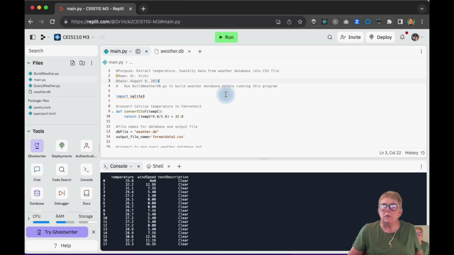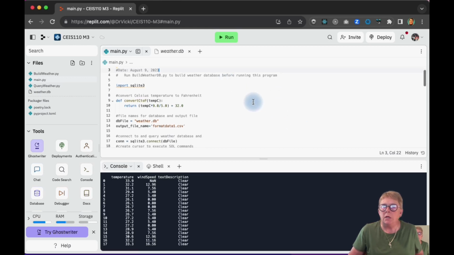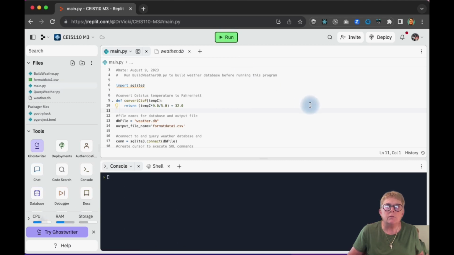Boom. It'll create an output file named formatdata1.csv. Formatdata1. How do you know if it happened? Right there it is. Format data 1. It took the data from the database that we built before and it formatted it into a .csv file similar to Excel, which is comma separated values so that it can be opened in an Excel.